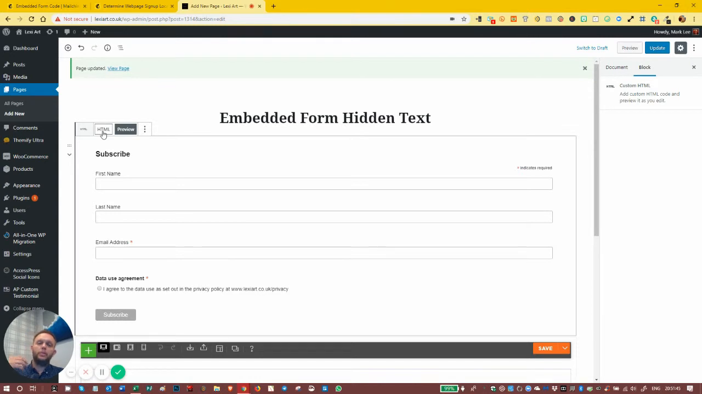Now, at the moment, we've got that text field hidden. It's got no data in it, so when this form gets sent or filled in, because that text block is empty and hidden and people can't fill it in, then when it goes to Mailchimp, it'll be empty as well.